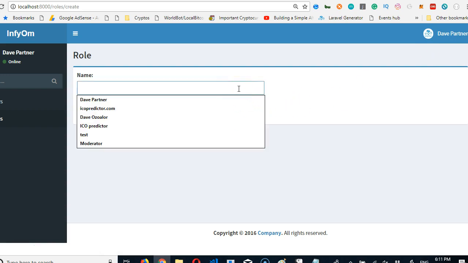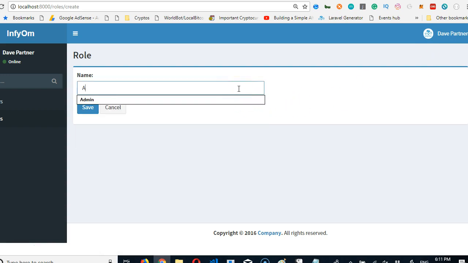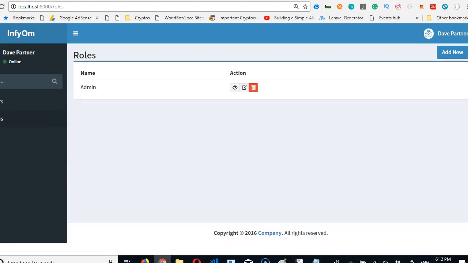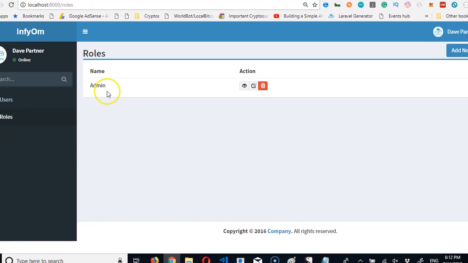it's just going to work out. We say the name of the first role is admin. That's the highest role anybody can occupy. So admin is created, you see. So if you click on roles now, you will see that admin now exists with controls to view, to edit, and to delete. That is beautiful.